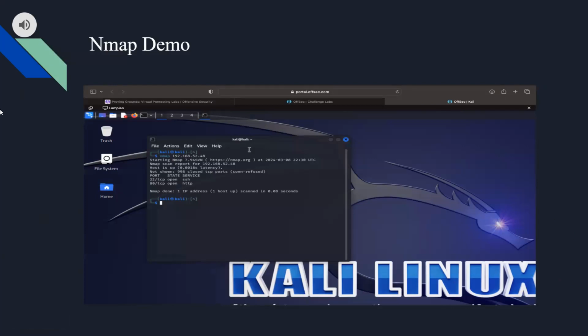Today I'll be focusing on a demonstration of the powerful networking tool called Nmap. For this demonstration, I used a virtual box located on OffSec. It gave me a pre-generated IP of 192.168.52.48. As you can see here, to begin, I typed the command nmap into the command line, followed by the generated IP.